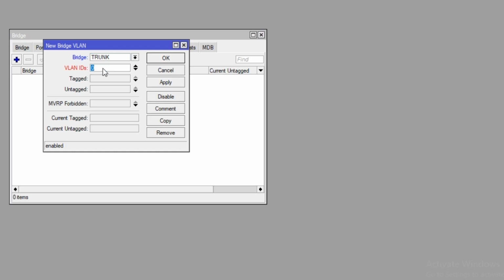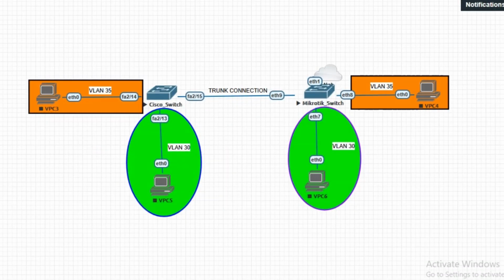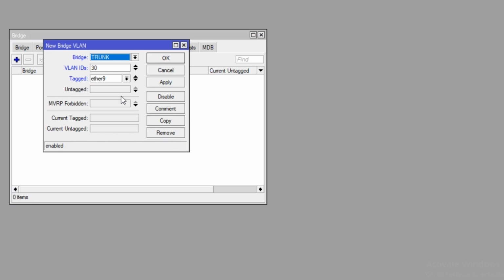So for the VLAN ID, we have VLAN 30. That's 30. Then for the tag, that's Ether 9. Then for the untag, that's Ether 7.